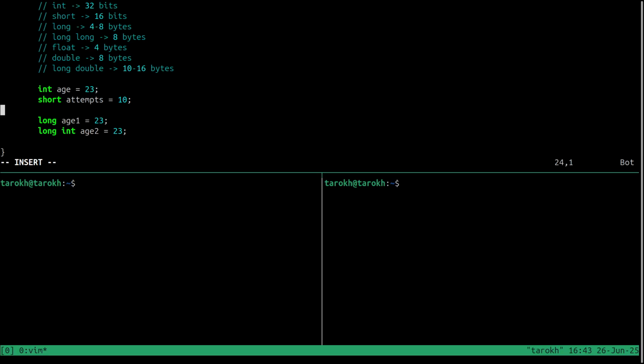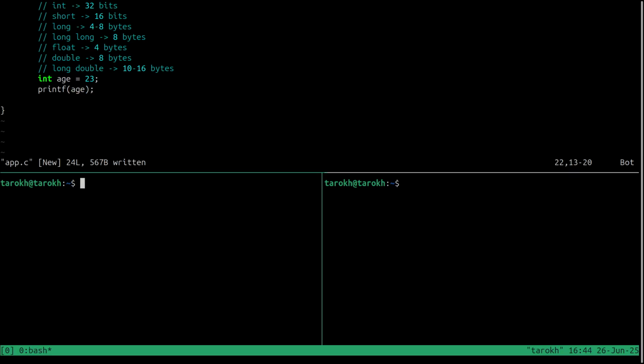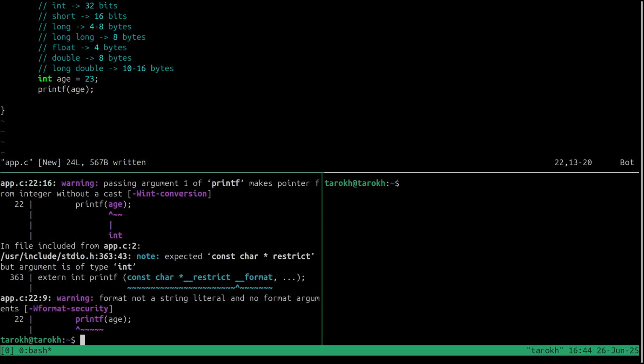Now, what are type specifiers? For example, I say int age is 23. Now I'm going to use printf to print it. I can simply say age. Let's see: gcc app.c. It says expected const char but argument is of type int.